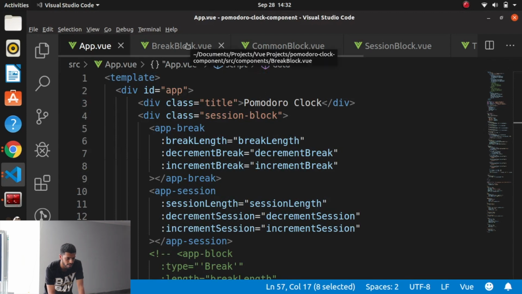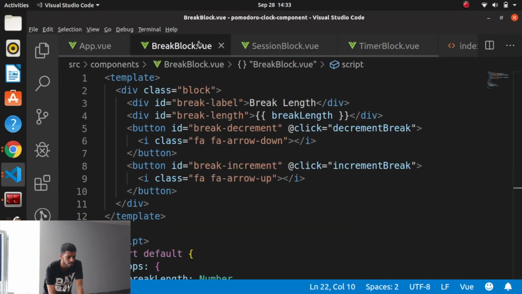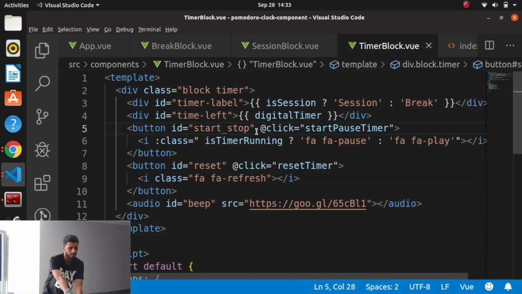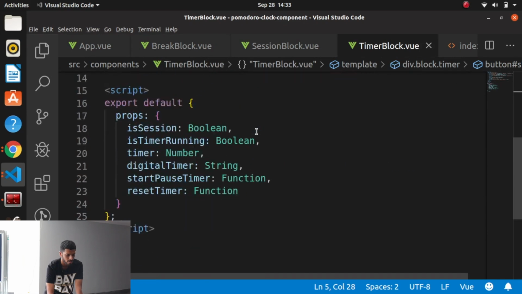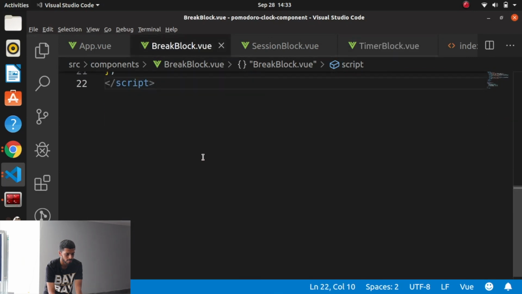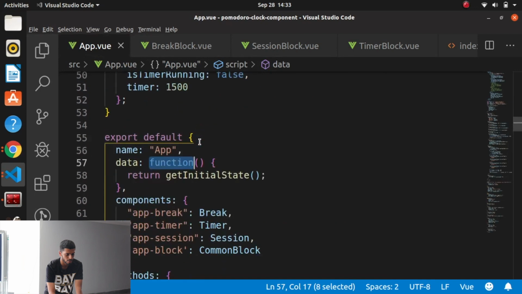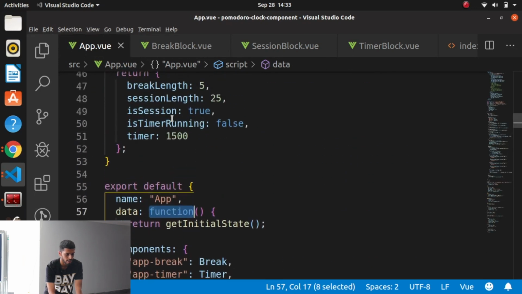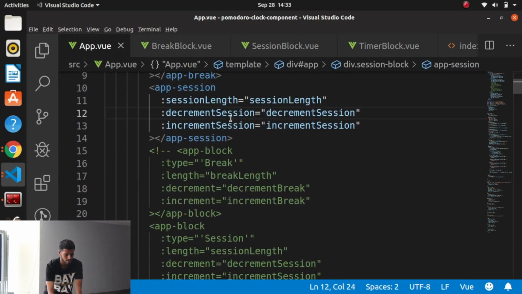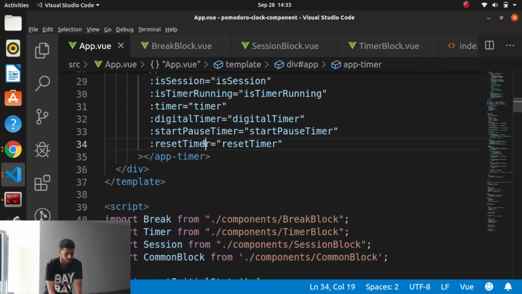So these are the different blocks that I create, different components that I created. One for break, one for session, basically the same, and timer. So I copied the template from here and pasted it in separate components. And I'm receiving the props here in all of them. All of the value data properties are stored over here, like before, and I pass them to the child component like this. The break length is sent like this. The methods to increment and decrement the length, and same with sessions, and same with timer.